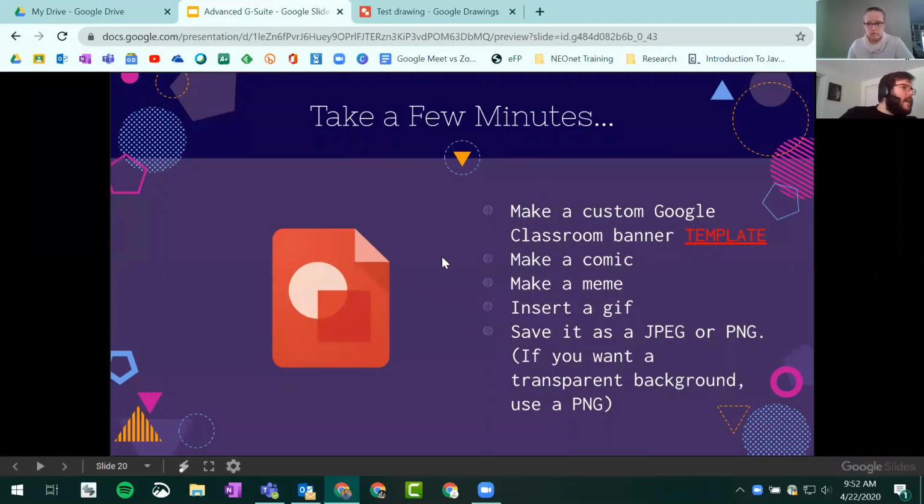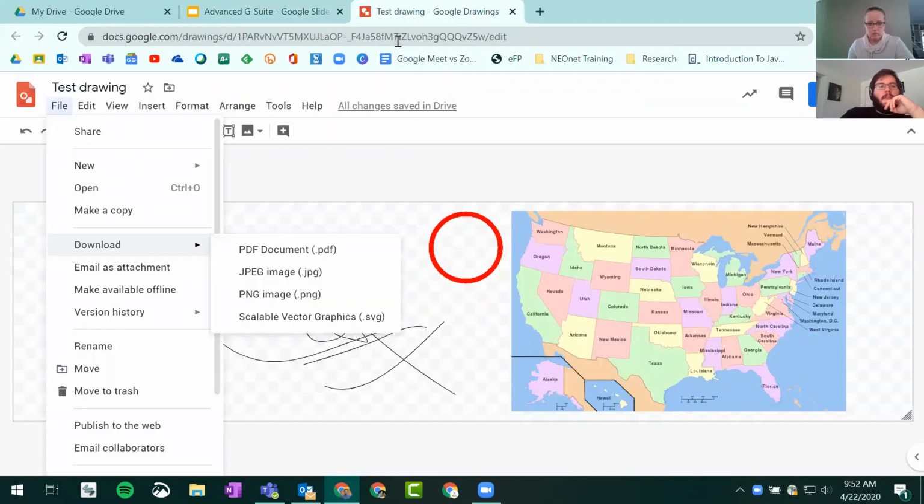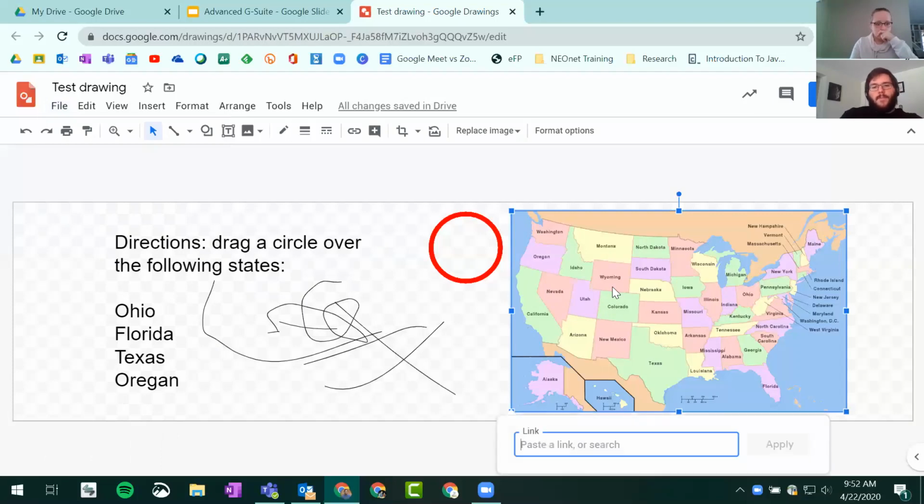Okay. I did see another question. There's also the option for downloading as a PDF. I believe if you download it as a PDF, hyperlinks will stay there. Okay. So I can actually test that real quick.